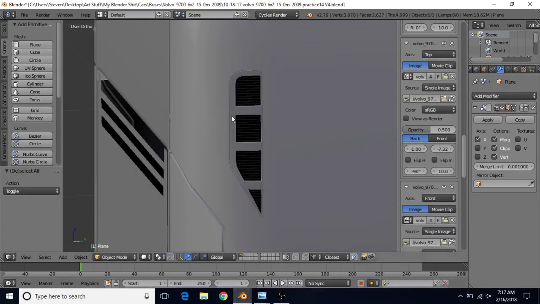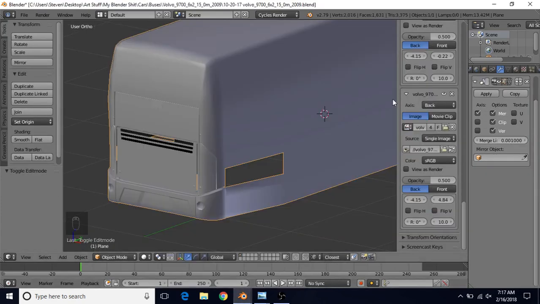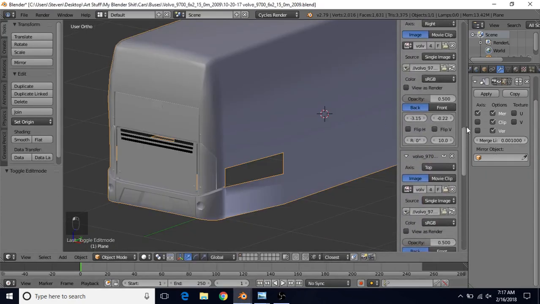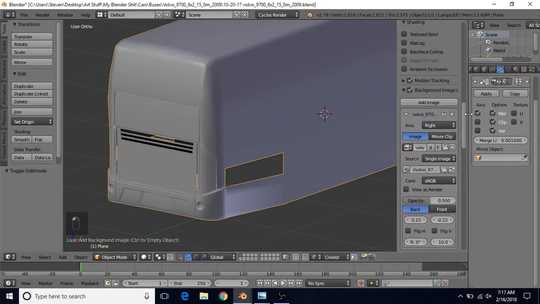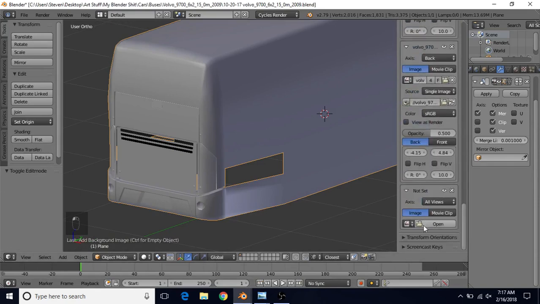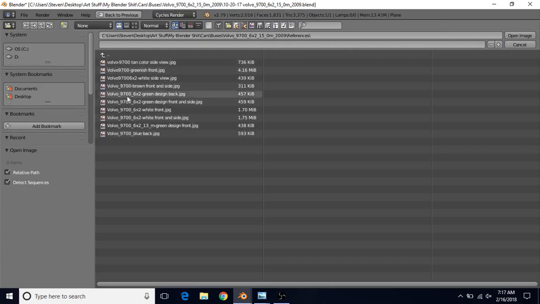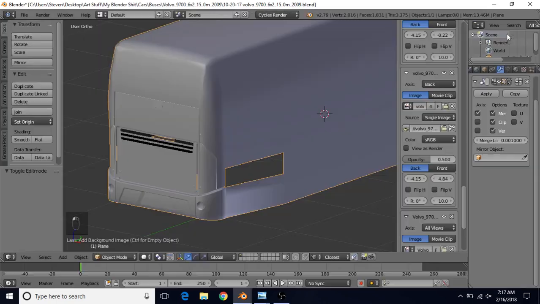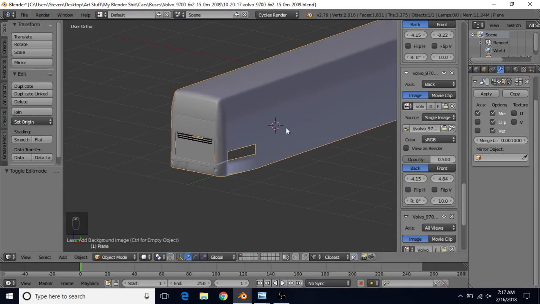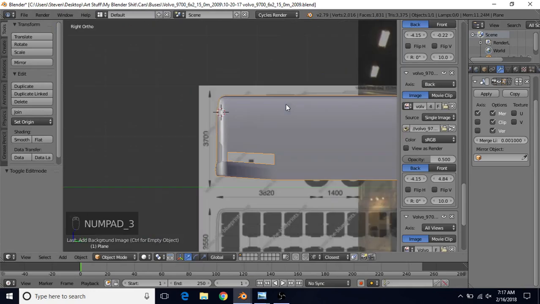To make the next piece, to make this, we're going to use a new image. So we're going to go over here, add an image, click on open, go to wherever you saved your references, and you want to open up the correct image. I'll show you what it is in a second.